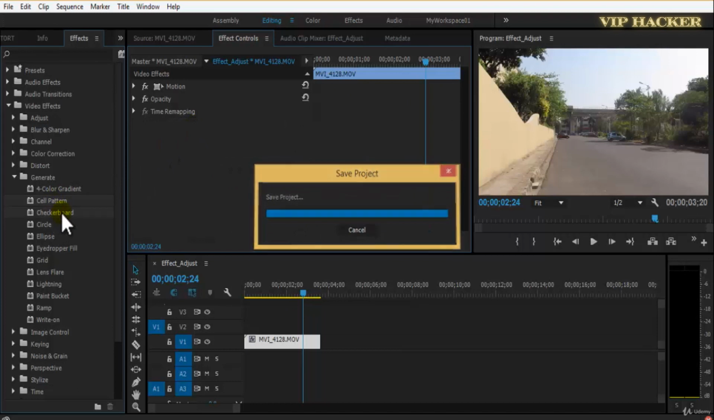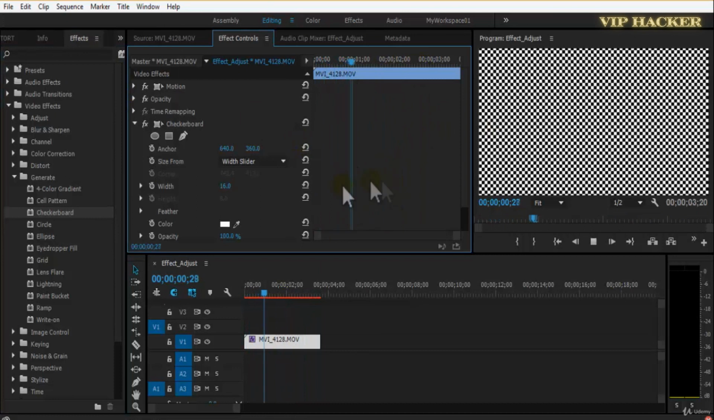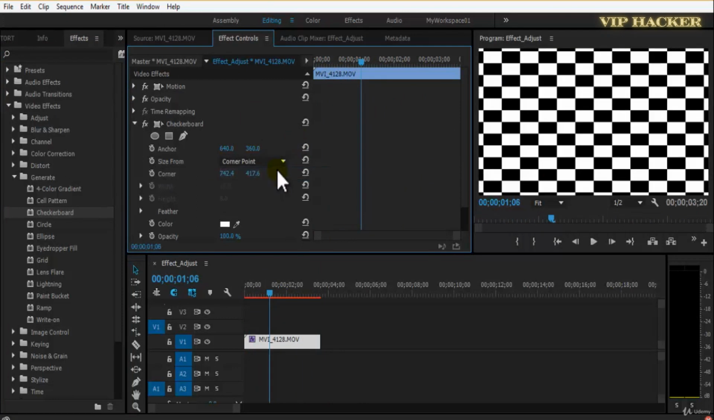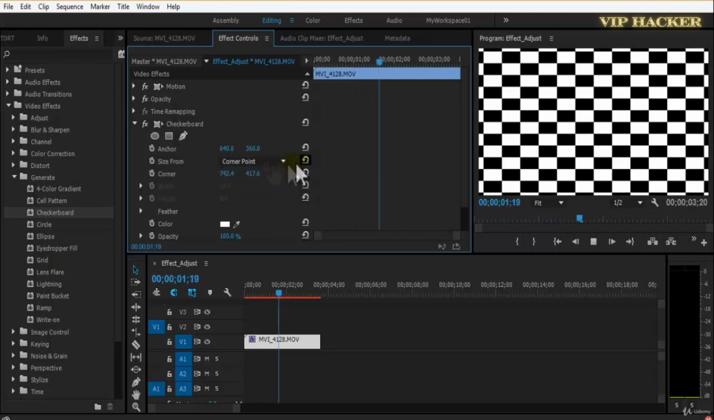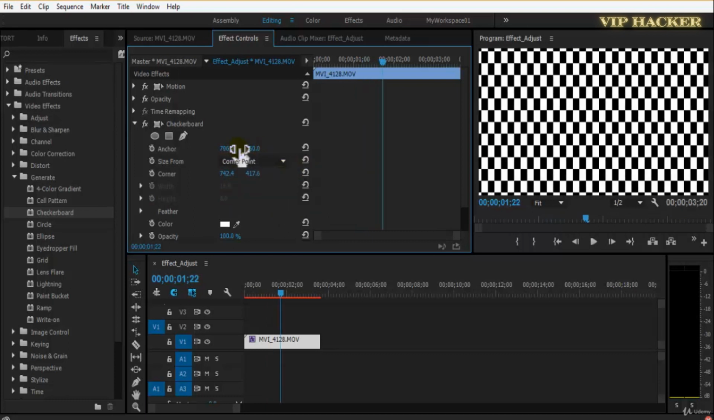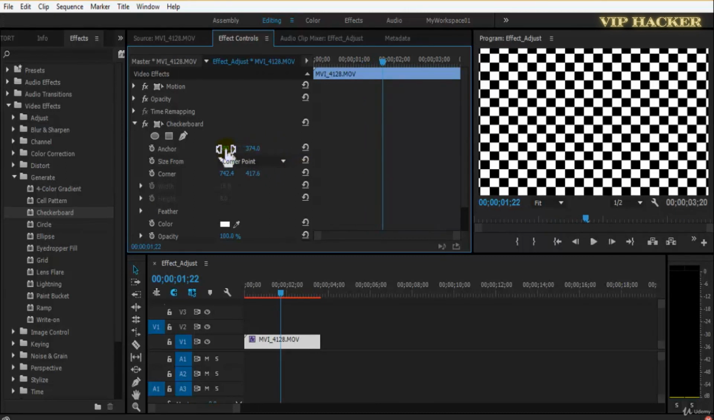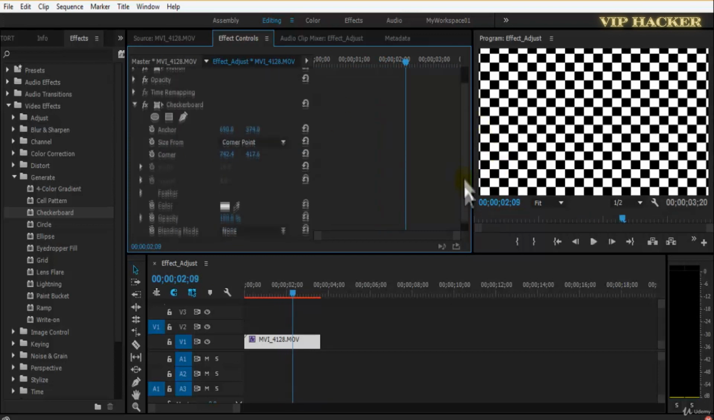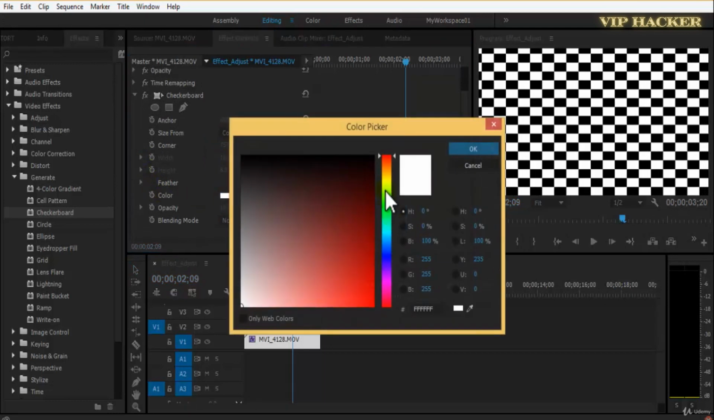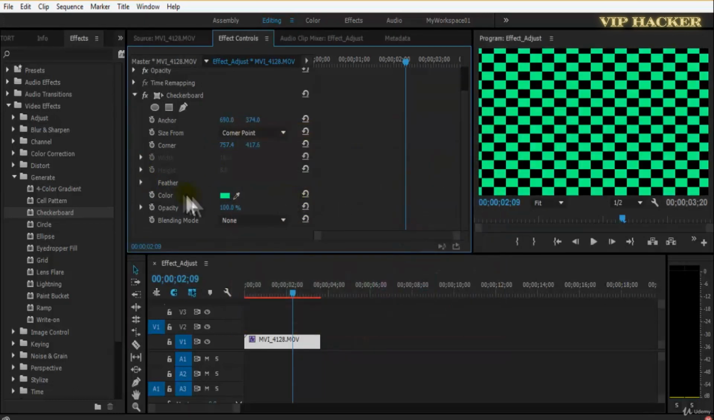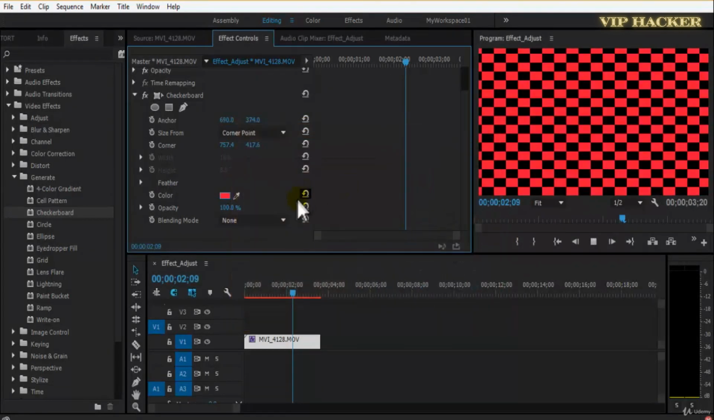The next is checkerboard. It has generated this checkerboard, corner point, width slider and width and height slider. Let us make this corner point. We can also change its anchor point through X and Y axis. Color you can give any. Suppose if we give green, then it's a combination of green. If we give it red, then it's a combination of red and black.